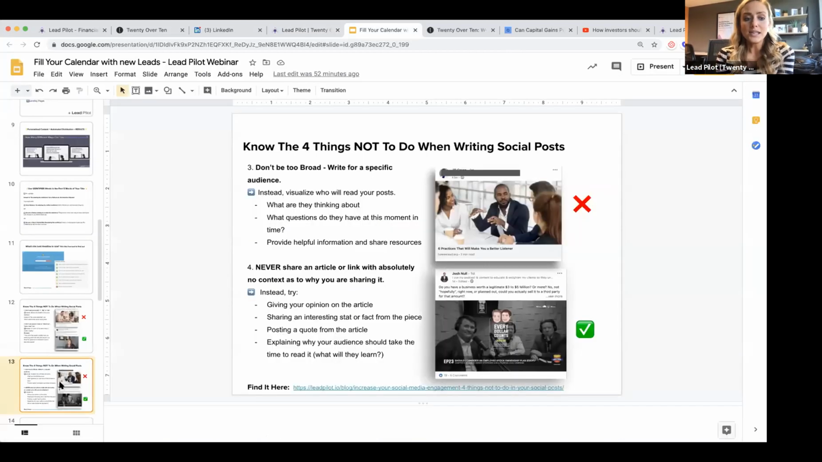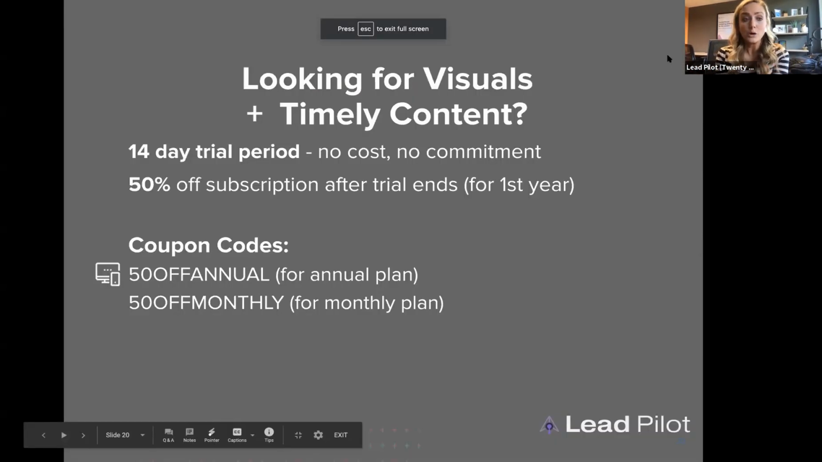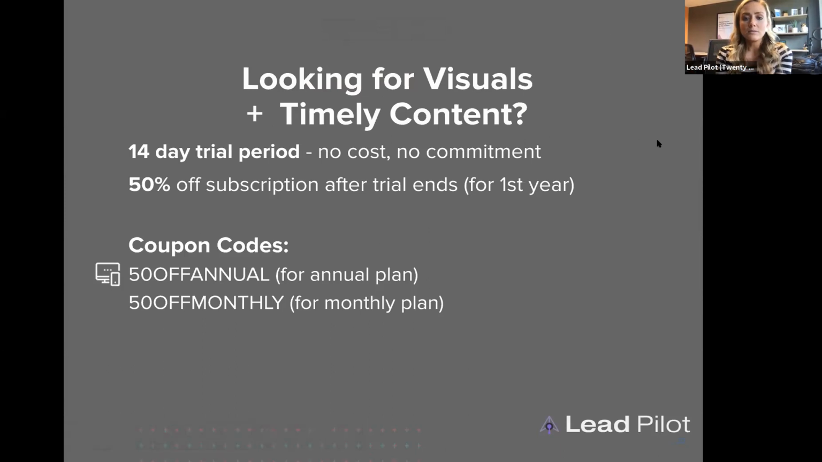Now, again, just in case you need to leave early, we currently are offering, and we've been doing this since April, these two coupon codes. So 50% off of either annual or month-to-month plans. So the prices would be either $125 or $149 if you sign up by July 15th. That 50% off is going until July 15th, and you get that for the entire first year.